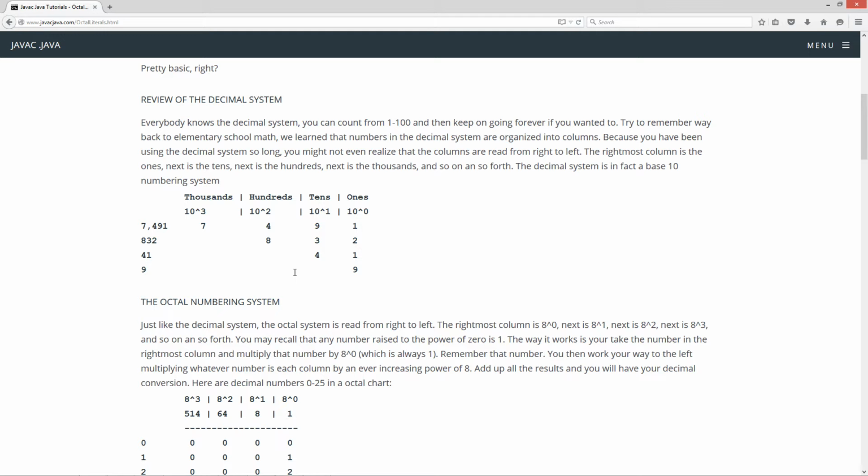The decimal system is in fact a base 10 numbering system. And the way it works is you take the value that's in this column and you multiply it by 10 to the power of 0. Any number raised to the power of 0 equals 1. And you'll just have to take my word for it. You can Google it if you want to see the proof of concept out there. But yeah, any number raised to the power of 0 equals 1.